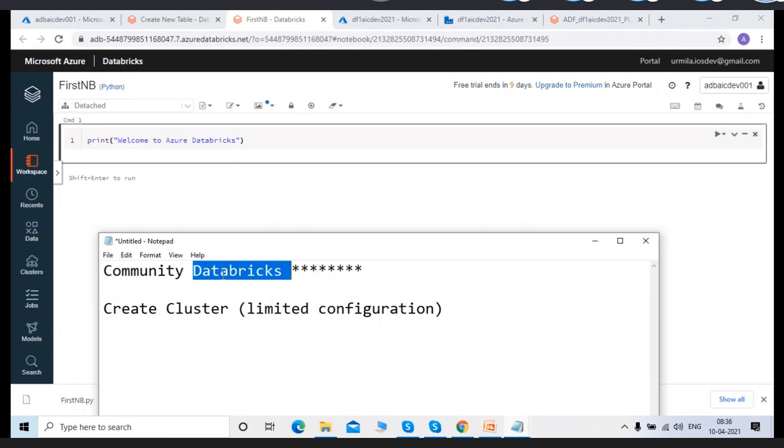Community Databricks is a Databricks component, while Data Factory is an Azure component. Here the providers are also different. There is no way to schedule your Community Databricks notebook from Data Factory. But you can execute your Data Factory pipeline from Community Databricks.